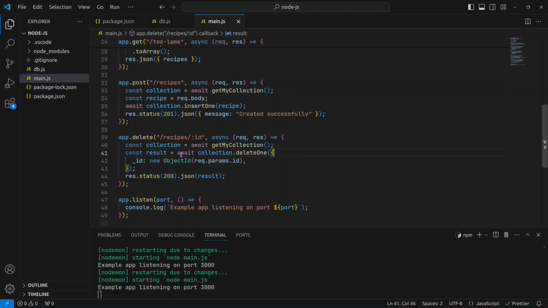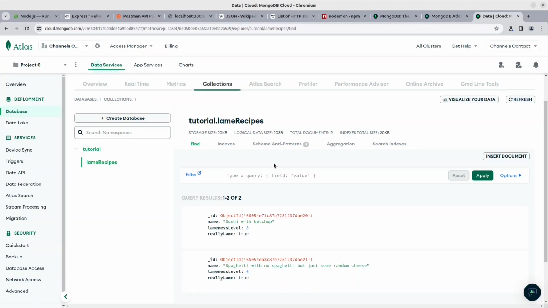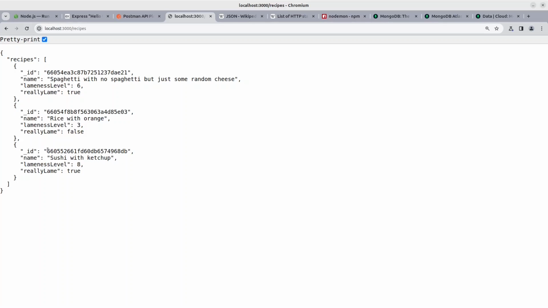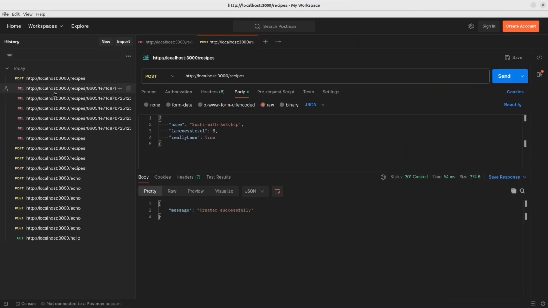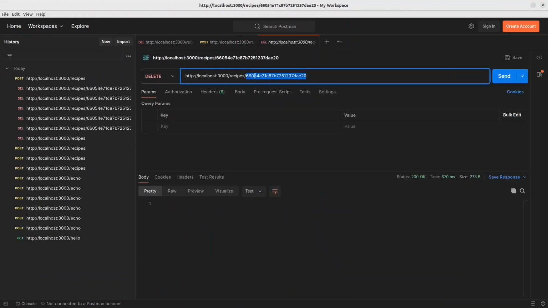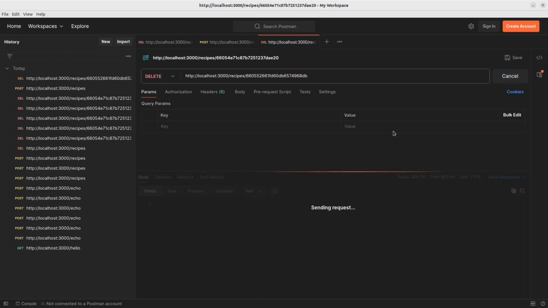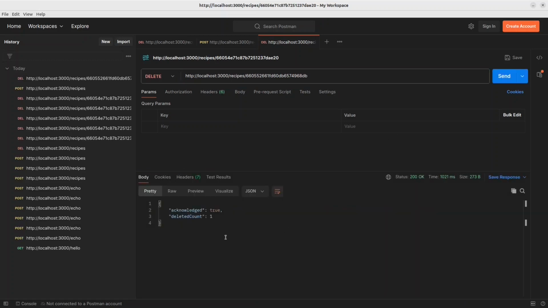Now we have this delete function, and then I'm going to take our sushi with ketchup, its ID, copy it, come to Postman, go back to our delete call. So delete recipes and the ID that we want to remove, and then I can hit send. And it's going to delete. And notice that this time we have delete count equal to 1. That means it deleted one item.